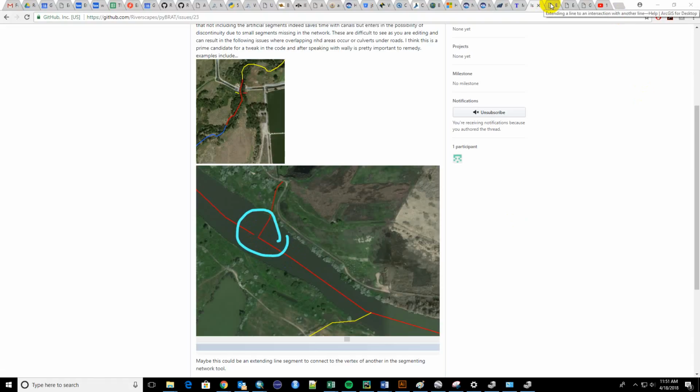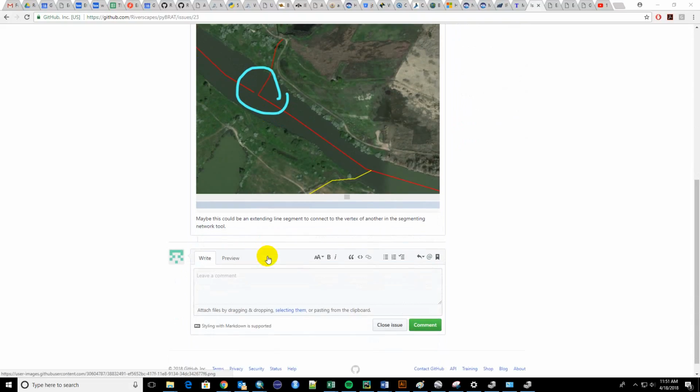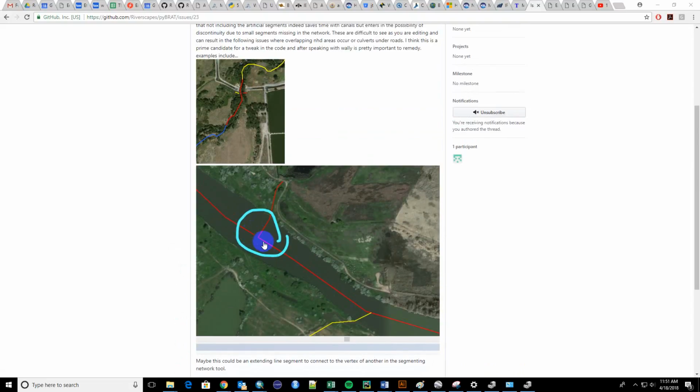I think that Jordan somewhat solved it in his tool to make a continuous network. And as I've talked to Wally, this is going to be an issue with topology as we go further on because you won't have a continuous network. You'll have little holes here or there. So that could be an issue.